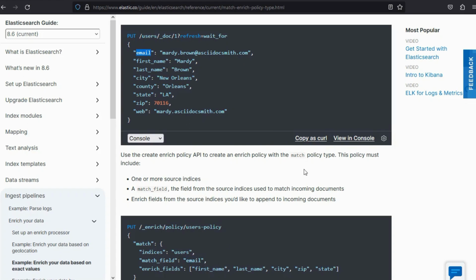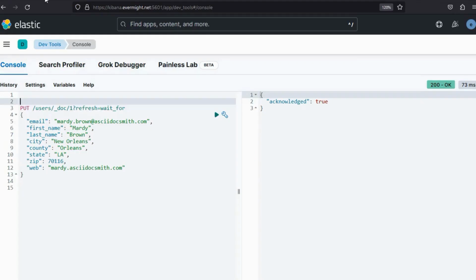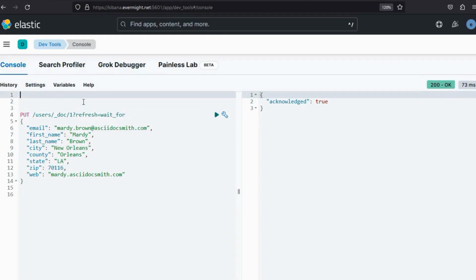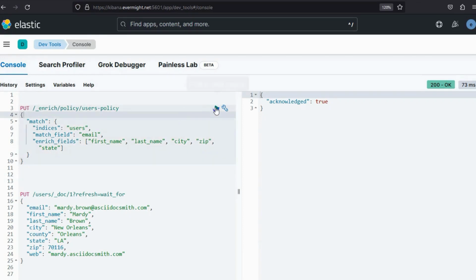So that's this field here. And then we're going to populate incoming documents with data from the source index on these fields. So we're going to pluck out first name, last name, city, zip, and state, and throw them into an incoming document. Basically, we're just going to ignore the county field and the web field. So let's actually set up that policy. Copy, and let's paste it in here like this. And that should be good.